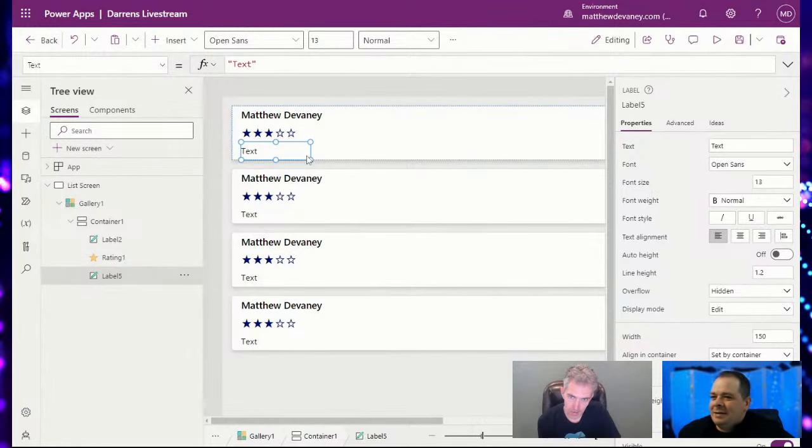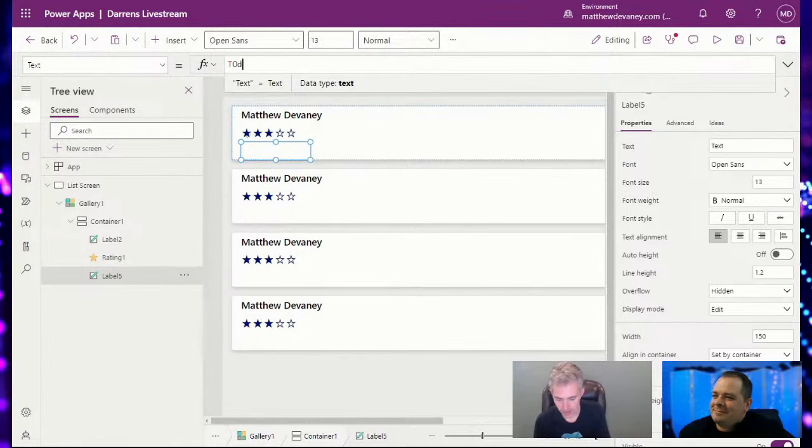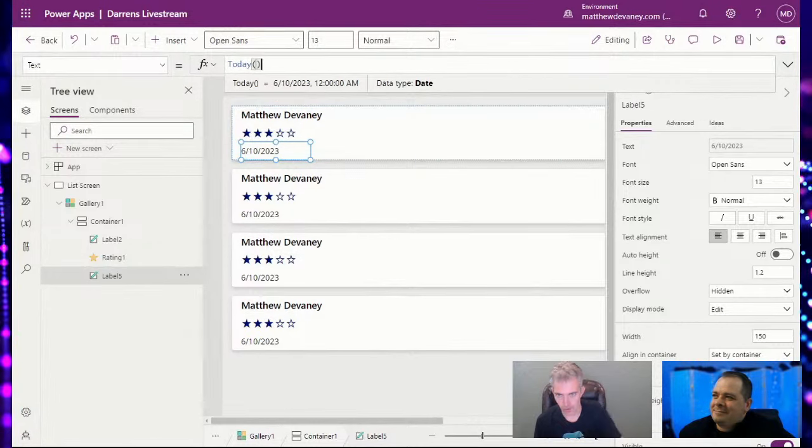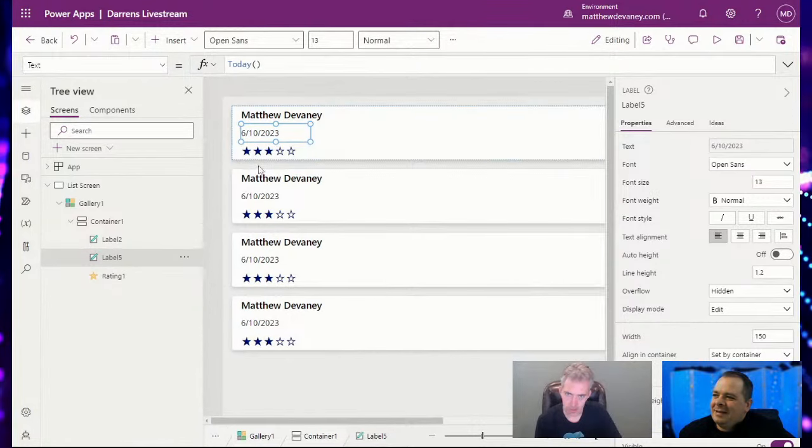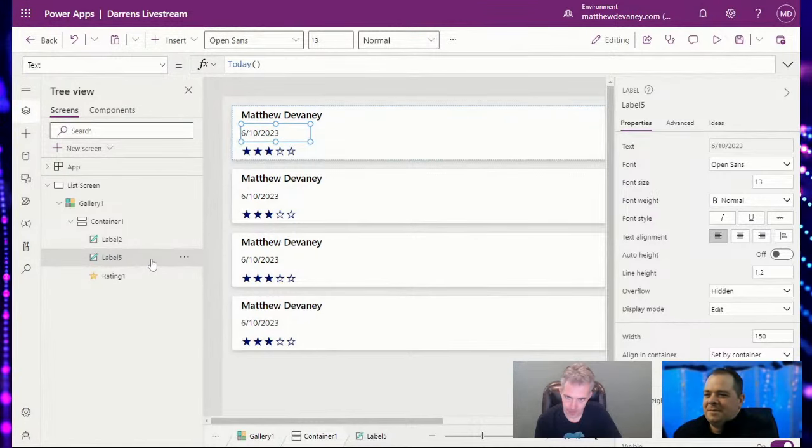And maybe we want to have the date that we've interviewed them. And you'll notice I'm not using any actual data yet. I'm just really mocking this thing. Yeah, that's important when you're designing. You never want to go to the end right away. You just want to do the design first.